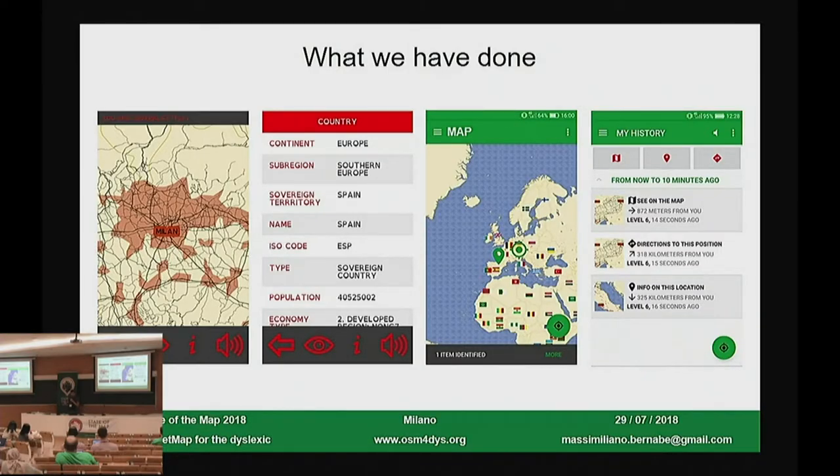One functionality is location history, which keeps track of the path the user followed to reach the current location. We have a customized version of the map overview and many others. Our map shows less data than the others.